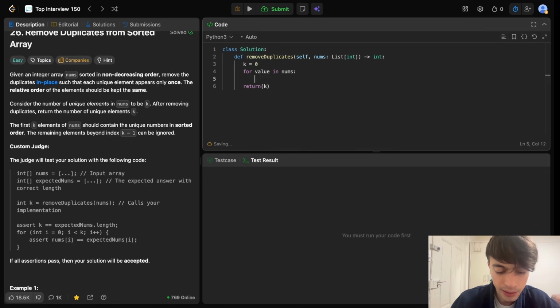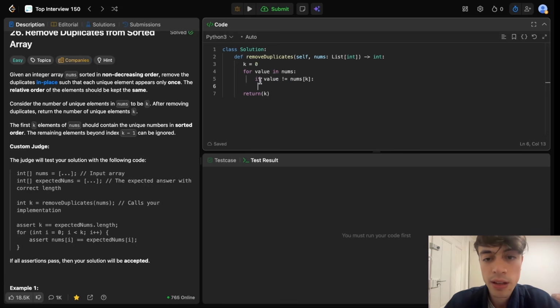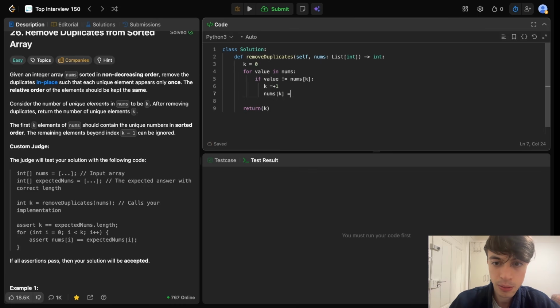And then what we do is we decide something like, if value is different from nums key, I don't know if this works actually, because right now the first iteration will create a problem. But if value is different from nums key, then I want key to increase by 1, and I want nums key to be equal to value. Okay.